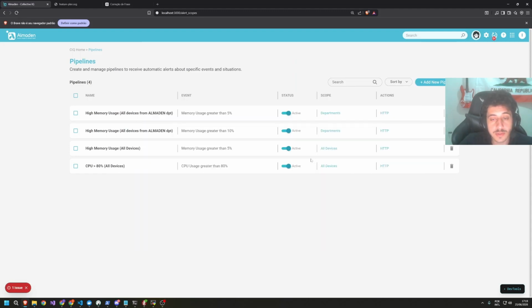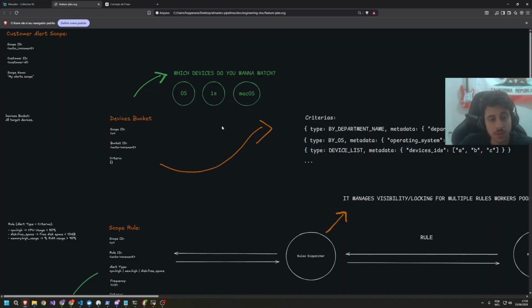What's up, guys? Today I'm gonna demonstrate a specific feature I'm developing for Almaden, called pipelines. We will probably rename these to rules after some time, but that's how I'm calling this feature at this moment, okay? So the feature itself is pretty simple.